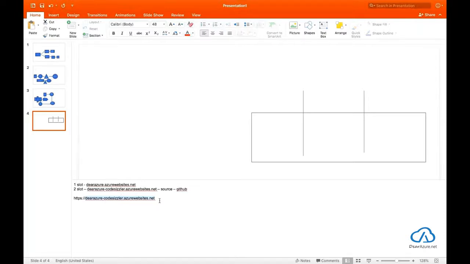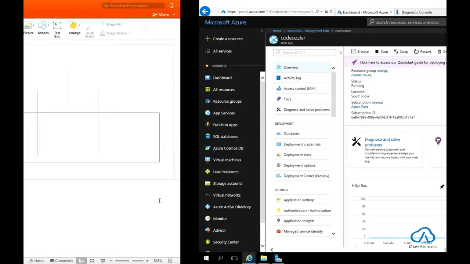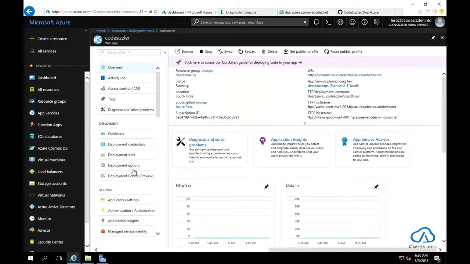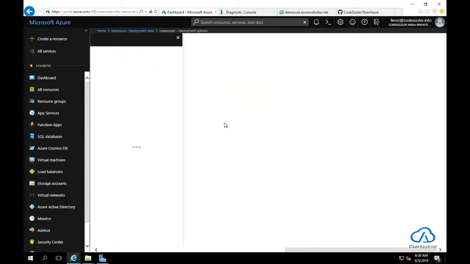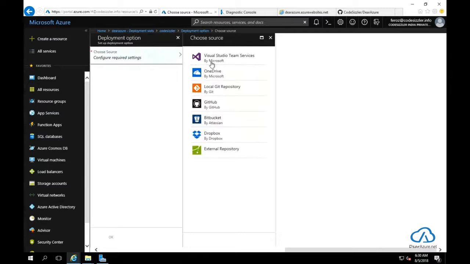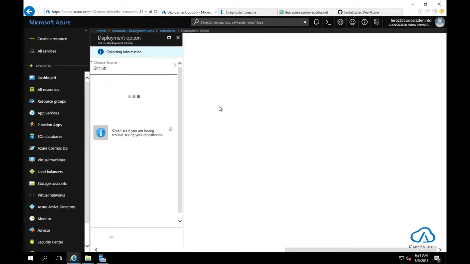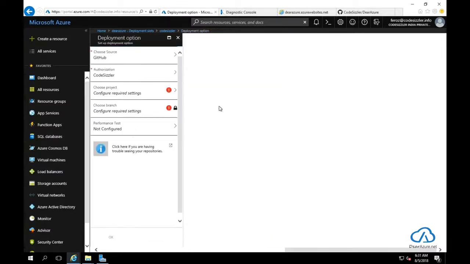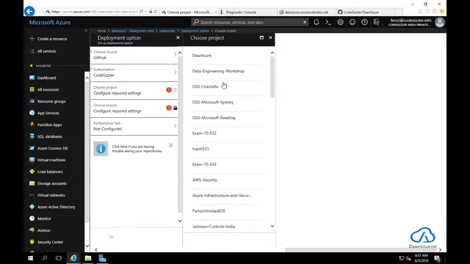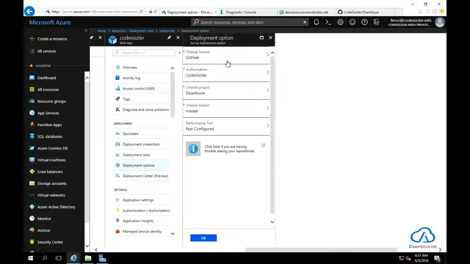Now I'm going to call the source for this, where I need to go for deployment options. And here I choose the source. I told you that it can support GitHub, Dropbox, okay, all these things. So let me go for GitHub here. And in the GitHub, I have already signed in here, so it gets signed in automatically. And let's choose the repository here. It's Dear Azure.